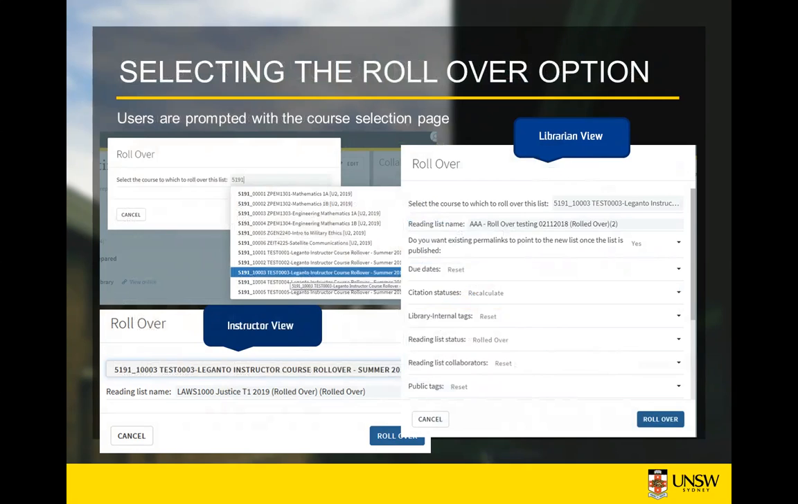On the other hand, after selecting a course, our librarians will see all the options. Unfortunately, the settings librarians see are still the out-of-box default, not what we configured for the instructors. For example, we have configured the library internal tag to be copied, but under the librarian view, it shows as reset. This means that librarians have to change the setting to copy manually if they are doing the rollover.